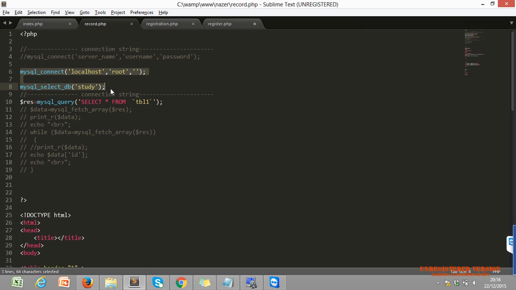In our last session, our Saturday combined session, we saw the PHP connection string to our MySQL: mysql_connect, mysql_select_db. Did you remember this, Khushi? From this we can connect to our database from any file. If you write this code, you can connect to our database from any file.